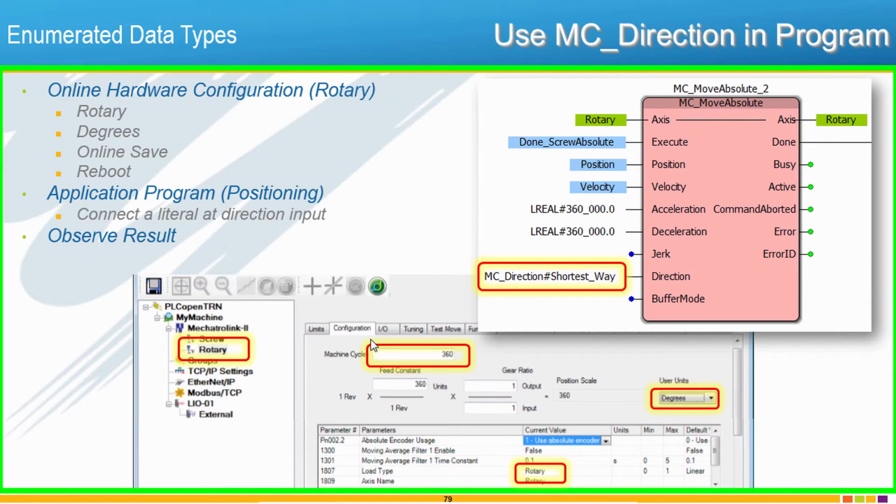So how about let's put this to use right now in our code. We do have a rotary axis that's set for degrees. And you may recall back in the hardware configuration that not only is it named rotary, but we have the machine cycle set to 360, the user unit set to degrees, and the load type set to rotary. This is all in the hardware configuration. But this is the only reason that it will work in our system.